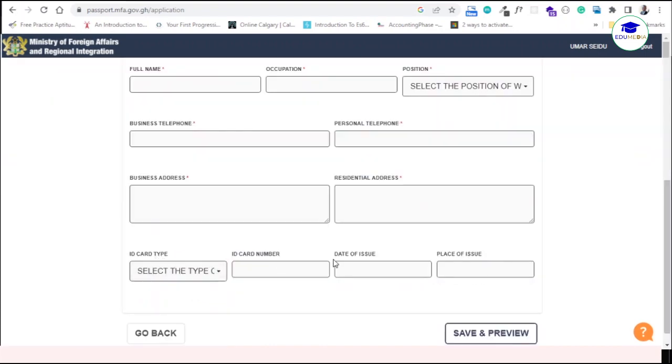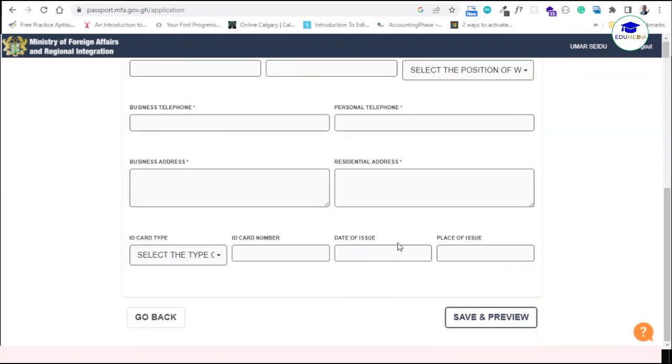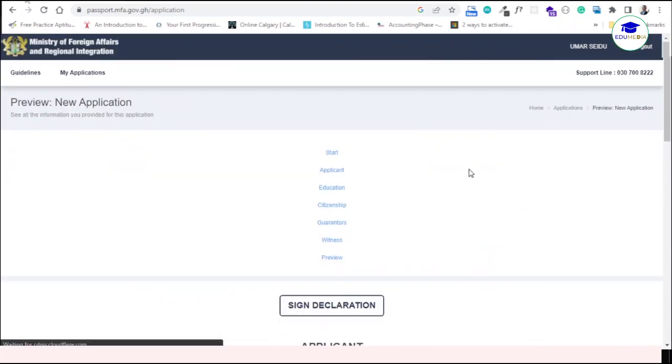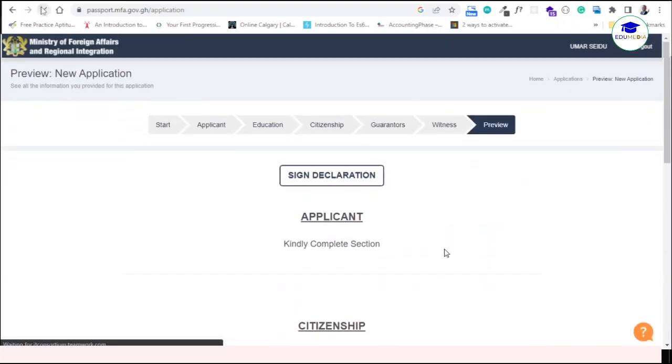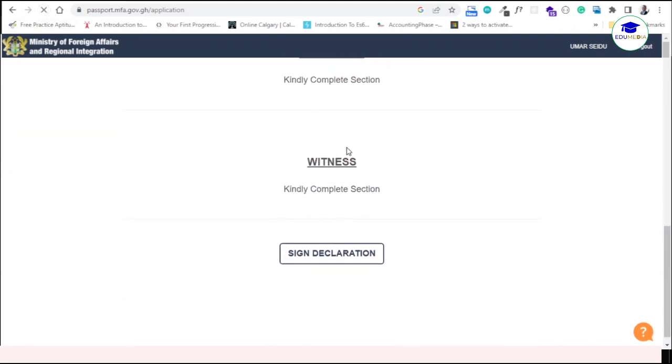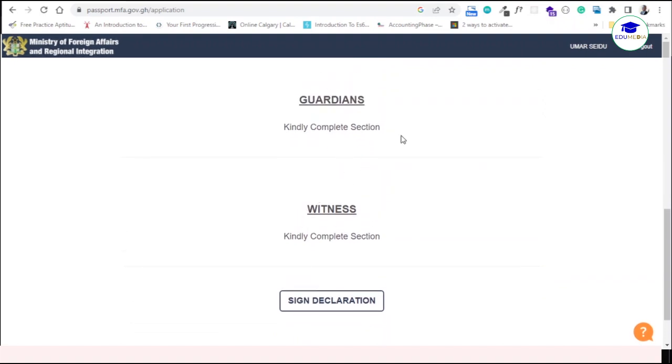The final thing you have here is to preview your application. So you finish filling everything. You've gone through the whole process. What you need to do here is to preview and then sign the declaration. Now, in my case, I didn't fill anything. So probably when I scroll through all this, you will not see anything that is here to preview. But in your case, you filled something.